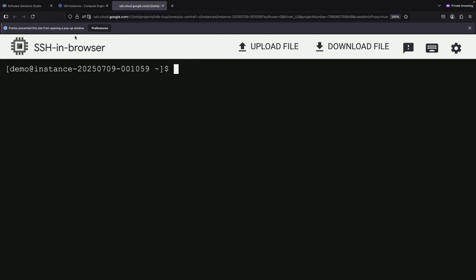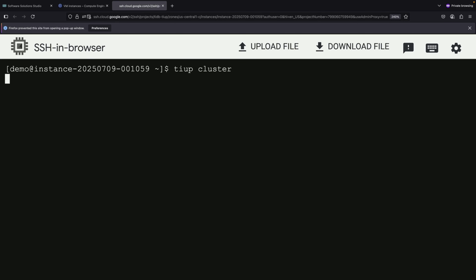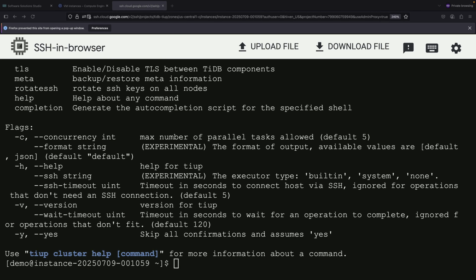Now let's install the TiUP CLI on our control node. After the installation completes, we need to start a new bash session or source the bash profile to access the TiUP command. Once that's done, we can run TiUP cluster to download and install the cluster management component. If you encounter a transient network error during this process, don't worry. Simply rerun the command and it should complete successfully on the second attempt.